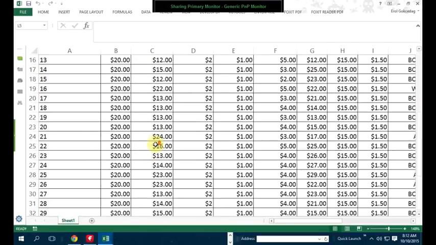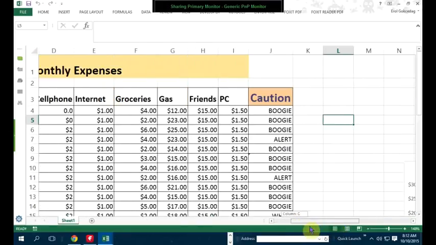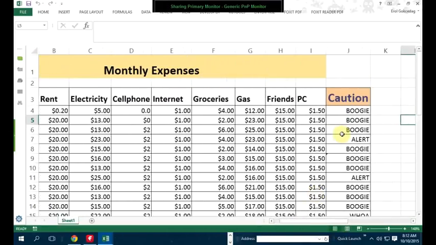It's not too hard. I can show you. And the other thing that you want to know possibly is the if command. For instance, with the electricity, I have a function in here, and if my electricity bill is above $22, it's going to say whoa at $22, and if it's above, it's going to say boogie. See?